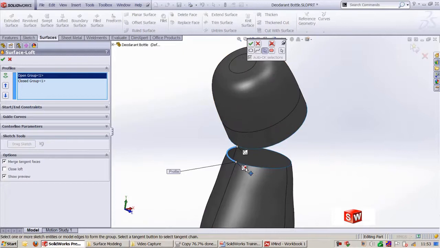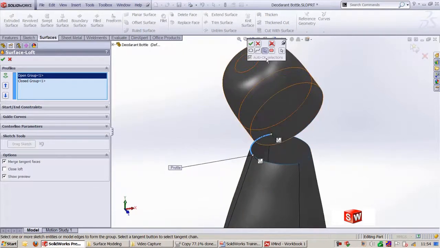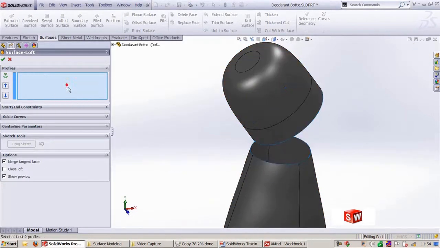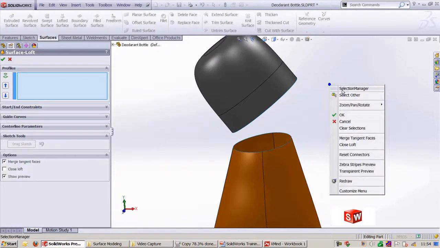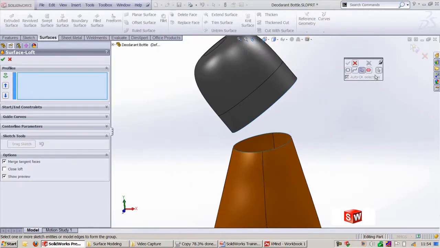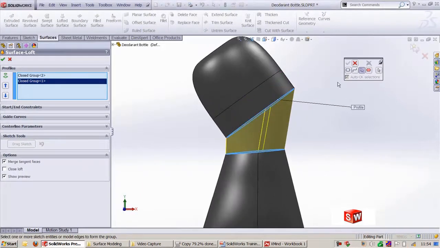Now I'll select this one and also select the group, this group. I'll cancel this. Once again remove and do it using selection manager. I would like to use select group 1, 2, 3. Click OK. And second this edge, click OK. Now you can see the sheet is attached.